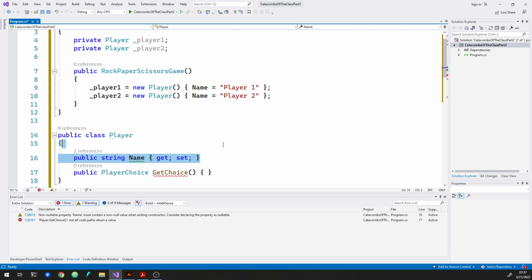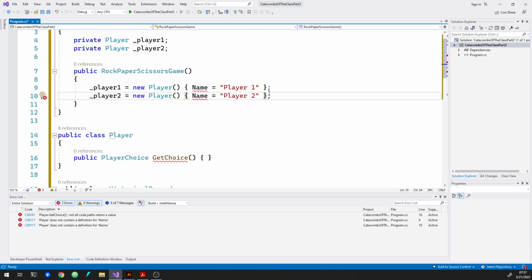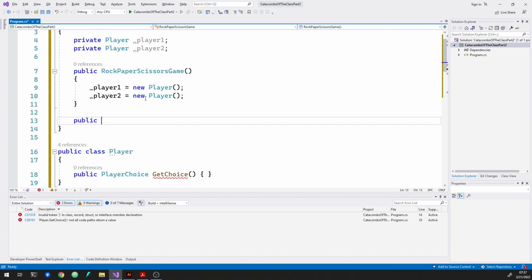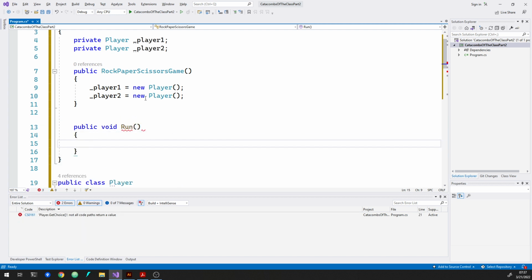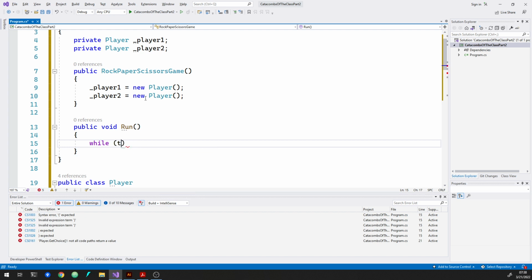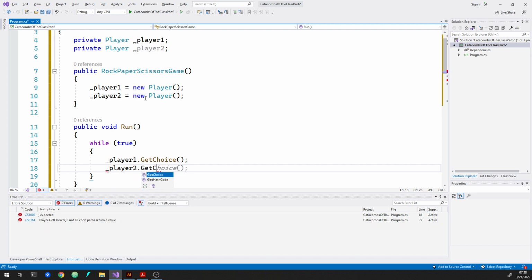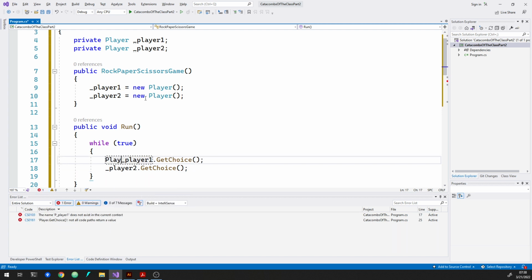So I'm going to leave that out right this second. But yeah, like I said, two instances of the player class, and then he's going to have something like a public void Run method, and this would do something like while true, so run forever, player one dot get choice, player two dot get choice. I'm actually writing a whole lot more code here than I expected. Player choice.